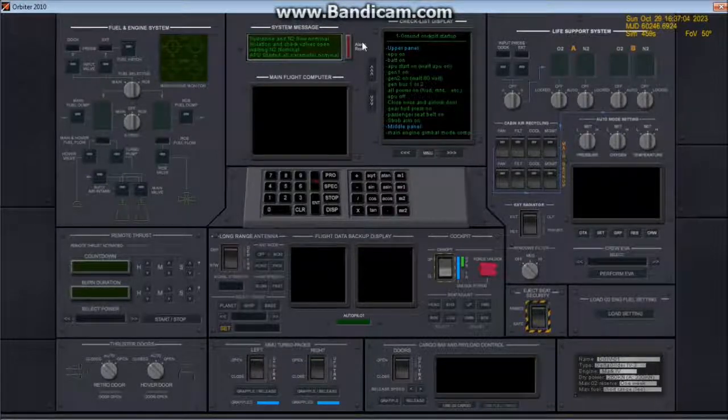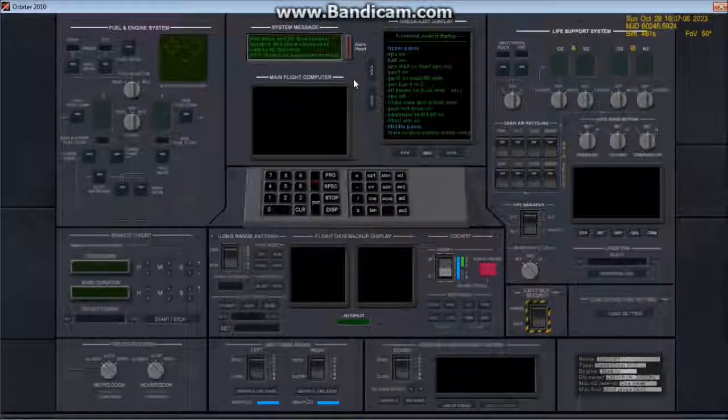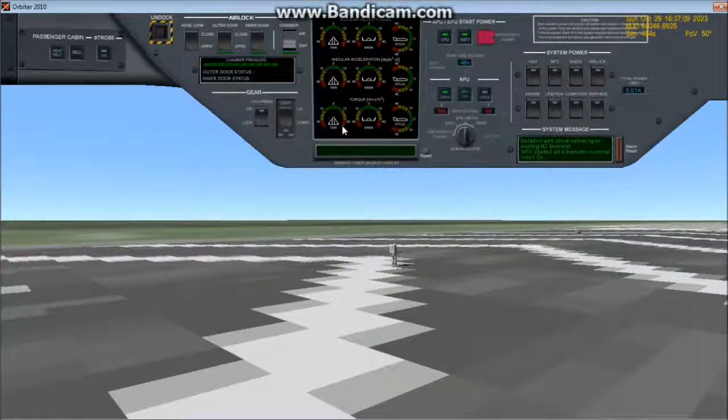We're going to turn generators 1 and 2 on, and both of them are good. Now it says to select generator 1 or 2, but I don't like to do that. I like keeping it on EPU both, because that way if you lose a generator, you still have power.